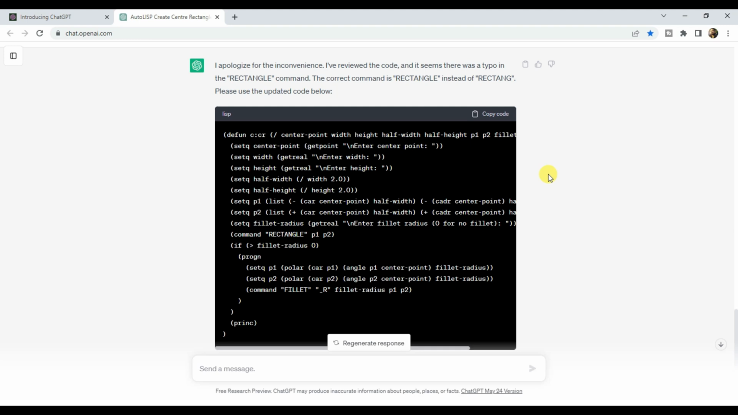But one thing we can conclude through this is ChatGPT isn't 100% accurate, but it will do wonders in the years to come. And you will need to have an understanding of LISP programming so that you can edit the program and run it.